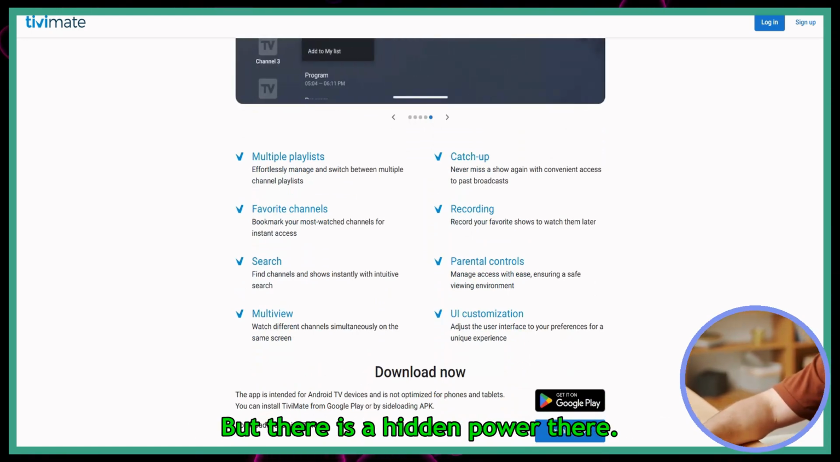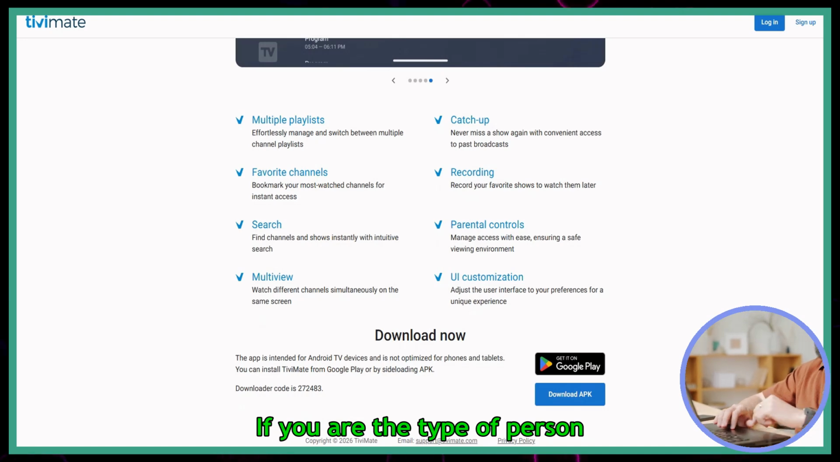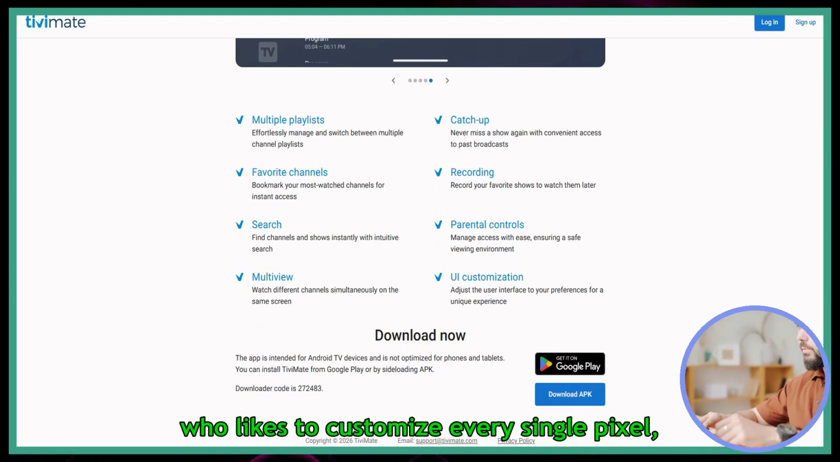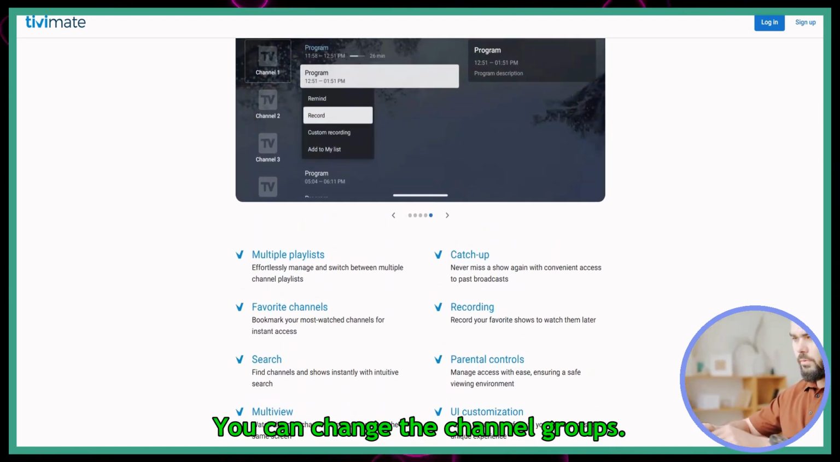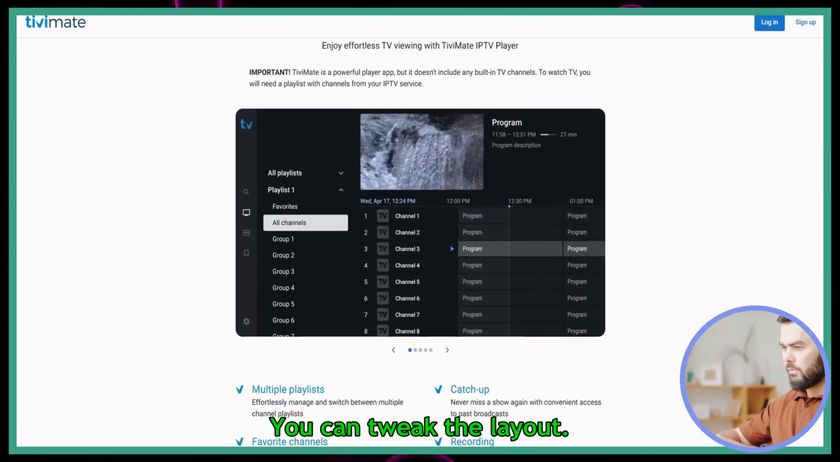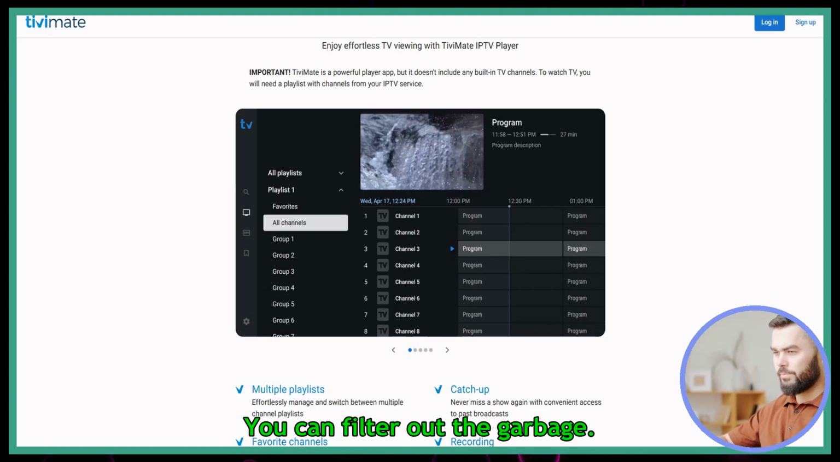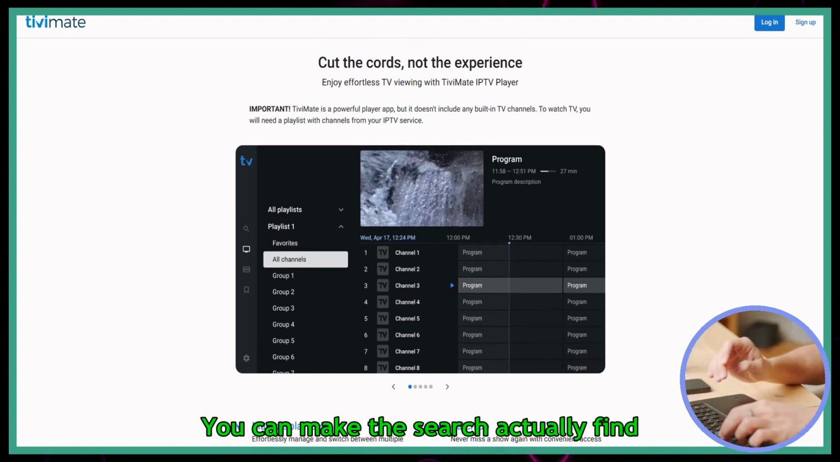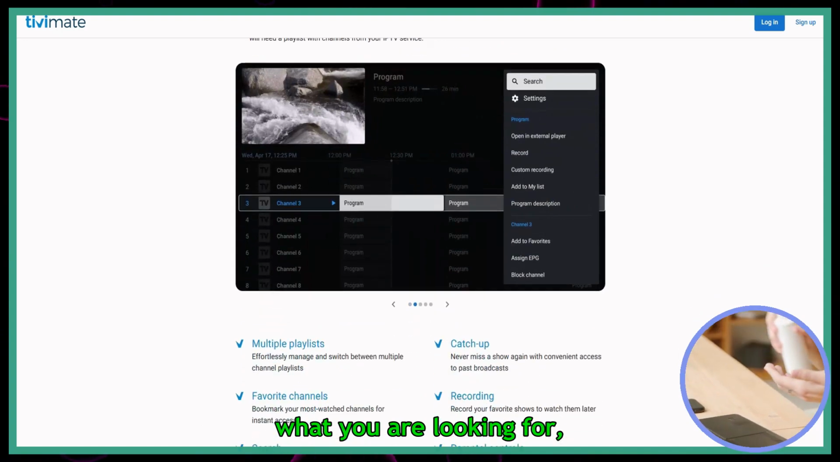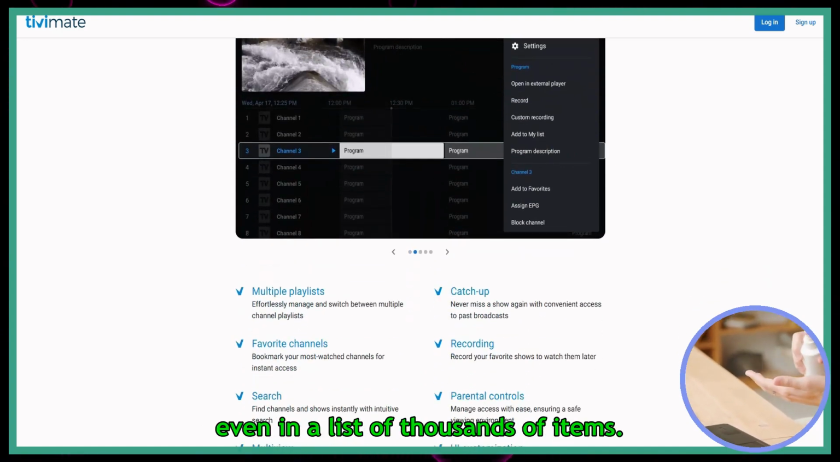But there is a hidden power there. If you are the type of person who likes to customize every single pixel, this is your dream. You can change the channel groups. You can tweak the layout. You can filter out the garbage. You can make the search actually find what you are looking for, even in a list of thousands of items.